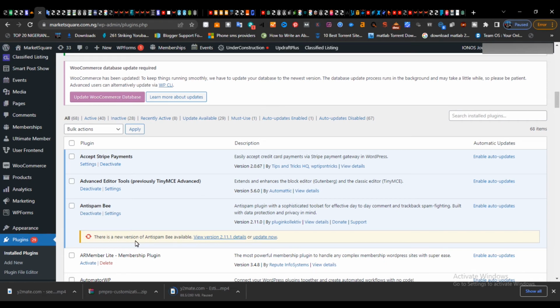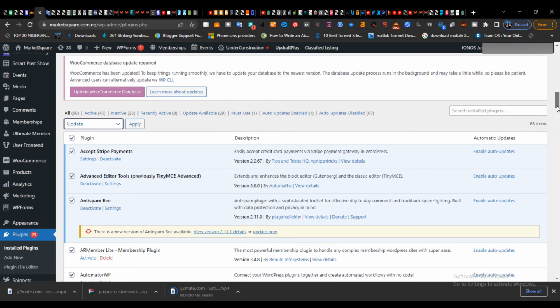You can see there is a new version of this plugin available. So if you want to just update this one, you can just click update now and it will update that. But if you want to update all the plugins, you can just tick all of them. You pick the action you want to execute from here. Here you click update, then you click apply, and it's going to update all your plugins for you.